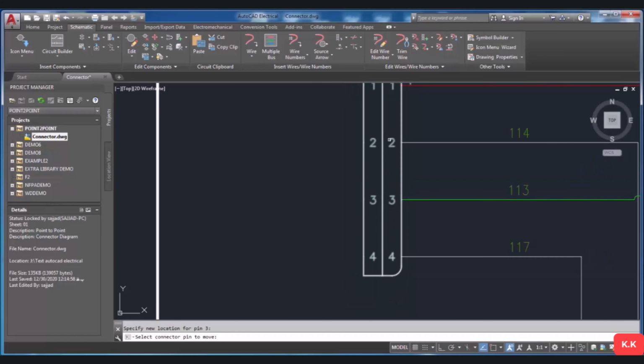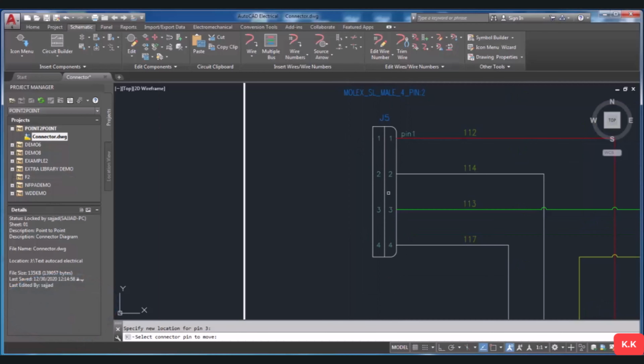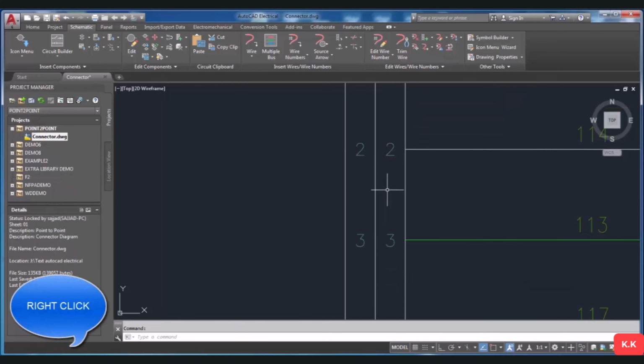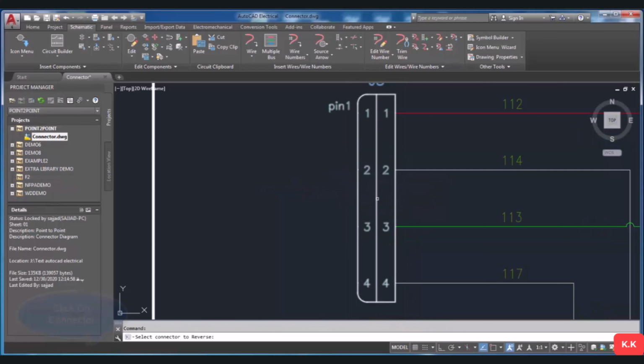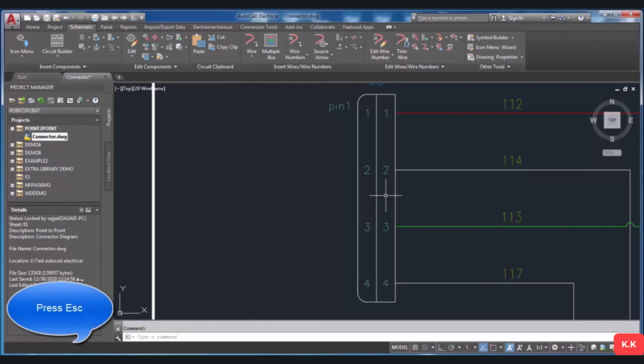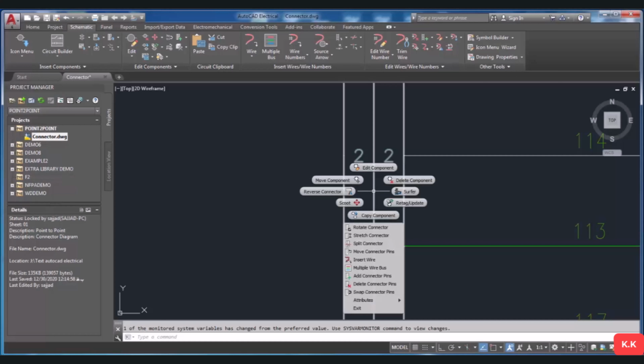Then the pin number will be moved. To reverse the direction of the connector, you can use reverse connector, too. So by selecting the connector, it can be done easily, and by pressing Escape, you can exit the command. Also, it is possible to rotate your connector by using another method.